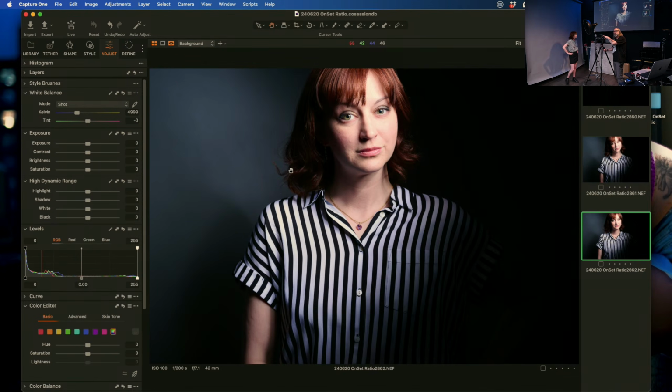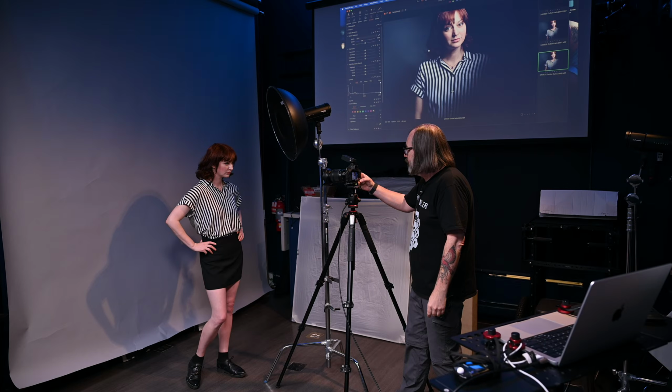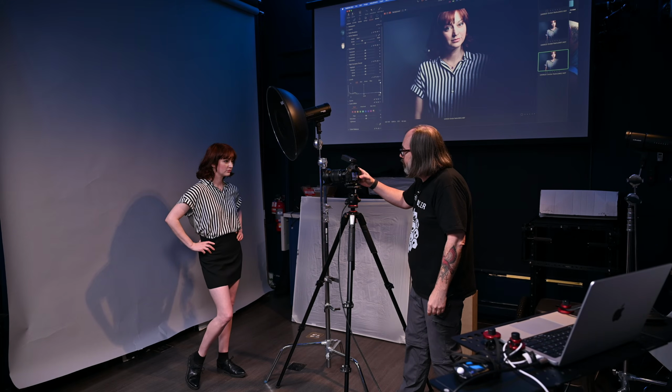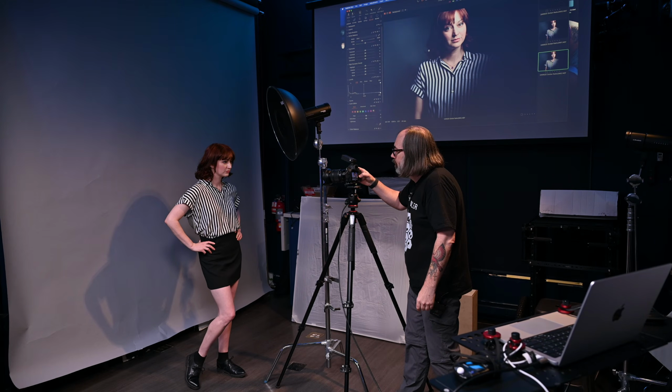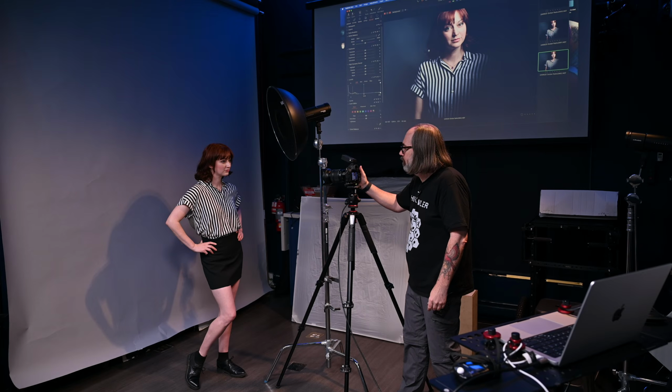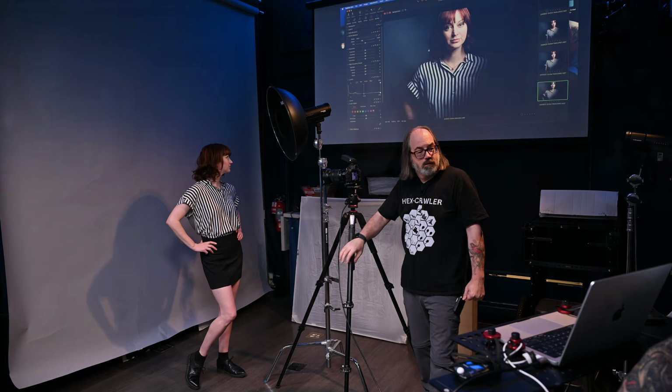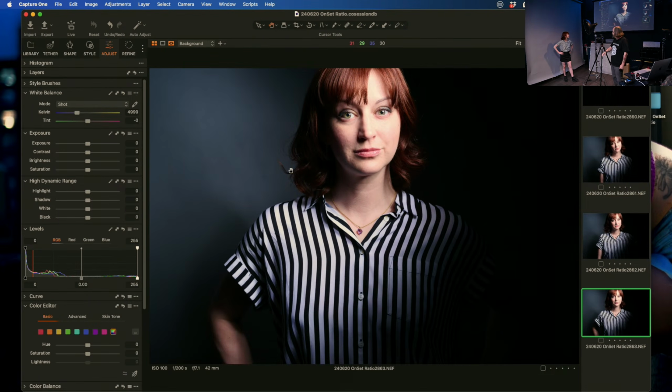I could either switch over and do a change in the exposure, or possibly look at my metering, right? Like, I'm in matrix, I'm sure. No, I'm in spot actually. Okay. I'm in spot metering, so I'm going to change it to matrix and see if that gives me a better exposure. Well, same, at least it's consistent.